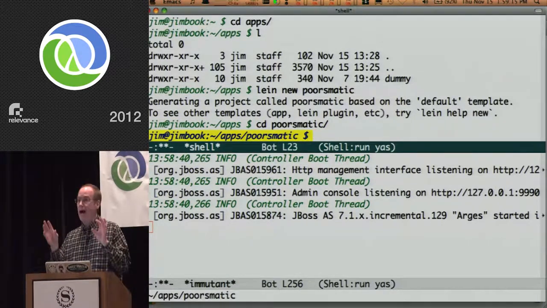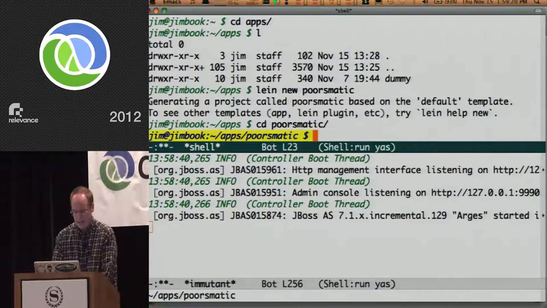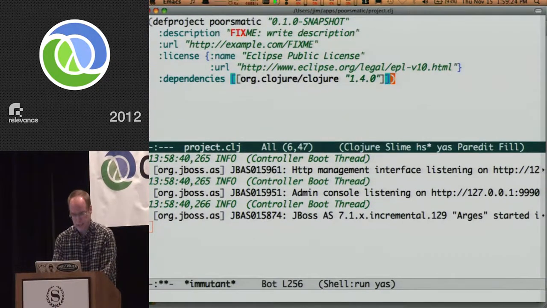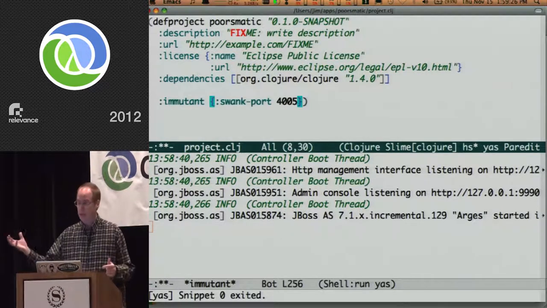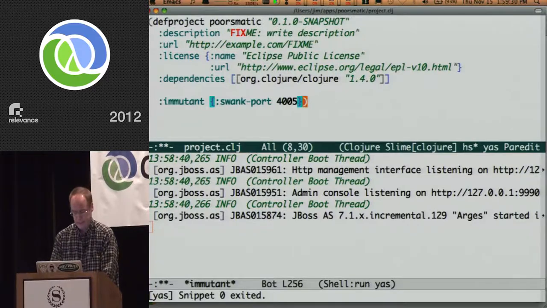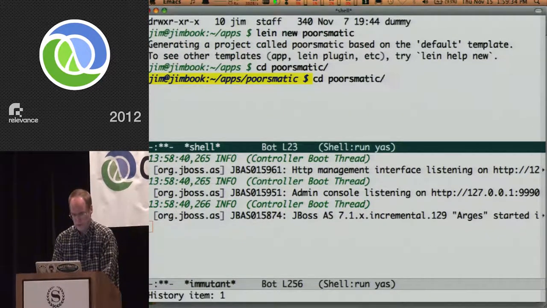All right, before I deploy this brand new virgin app, nothing on it, I want to do one thing in the project.clj, and that is tell Immutant to start up that Swank port, or I could optionally do the NREPL port right there. So when I deploy him, he'll start that up, and we could get going.